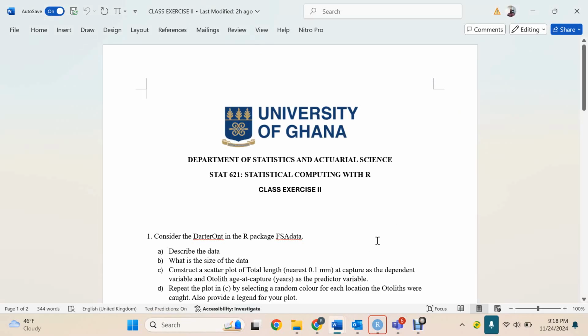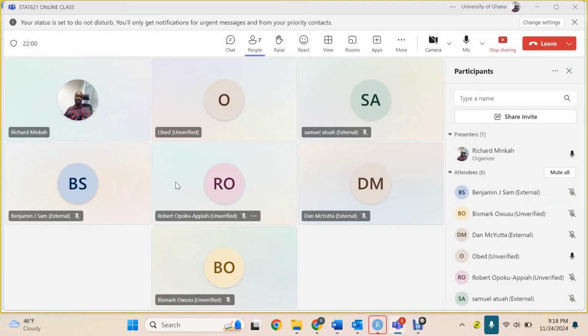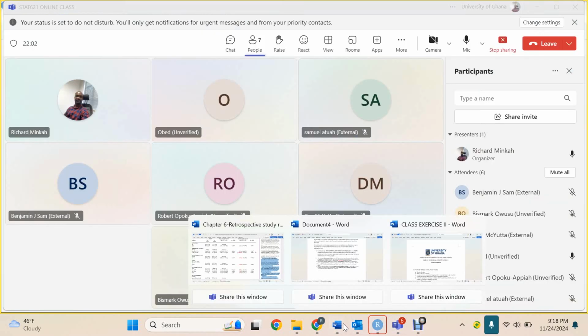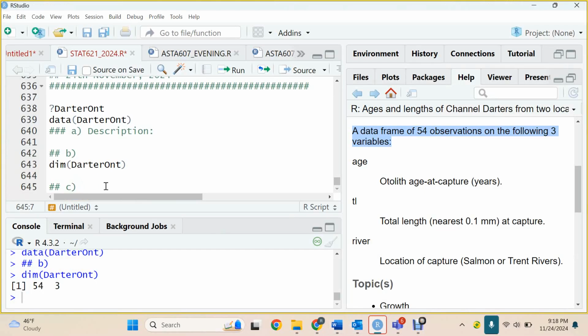Construct a scatter plot of the total length at capture as the dependent variable, and then the age as the predictor variable. So here we are testing whether you can plot a scatter plot, and we've done some of this. So plot, scatter plot. C is scatter plot.